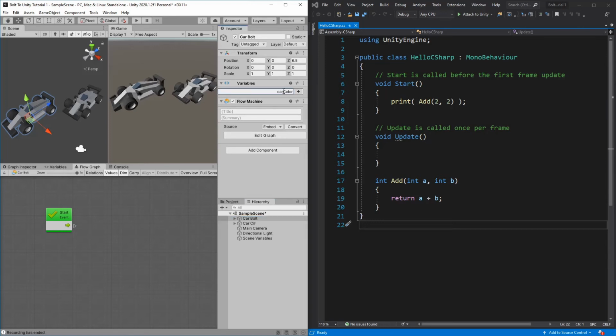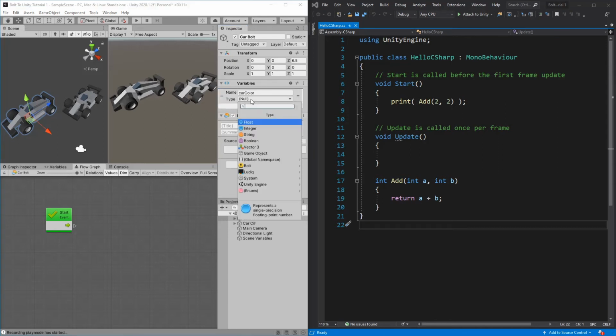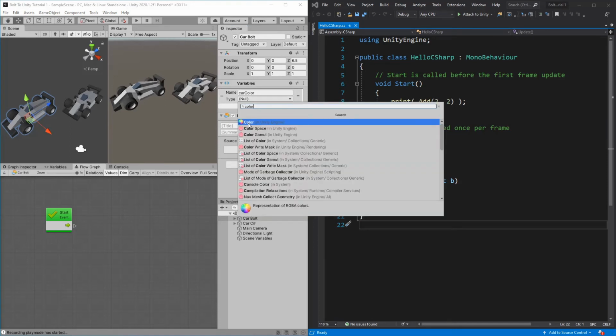We'll name it carColor. Notice the lowercase first letter and the uppercase second letter for the next word. So I'll click the add here, and then I'll set the type to color, in here, color in Unity Engine.